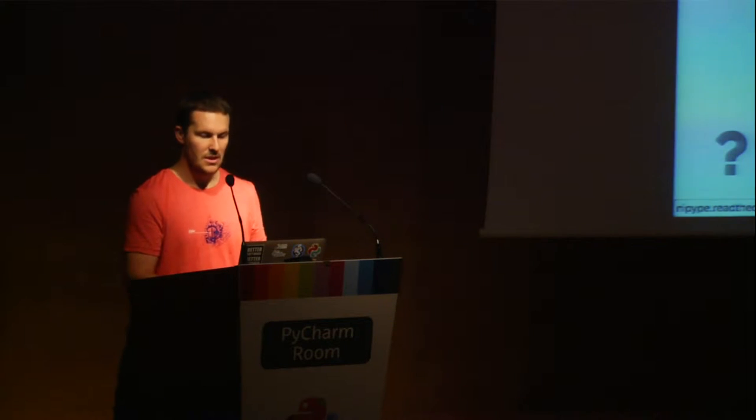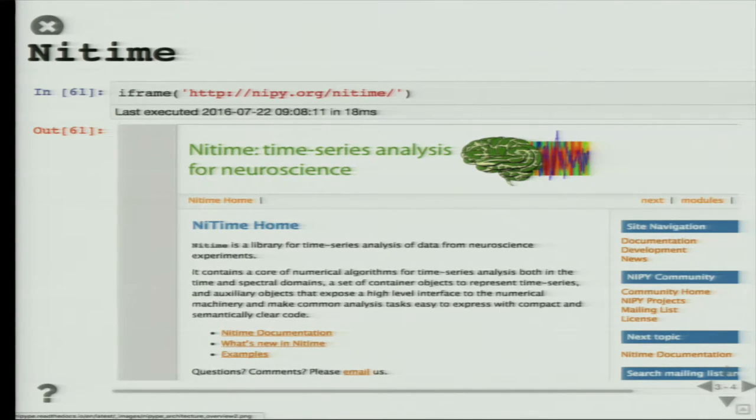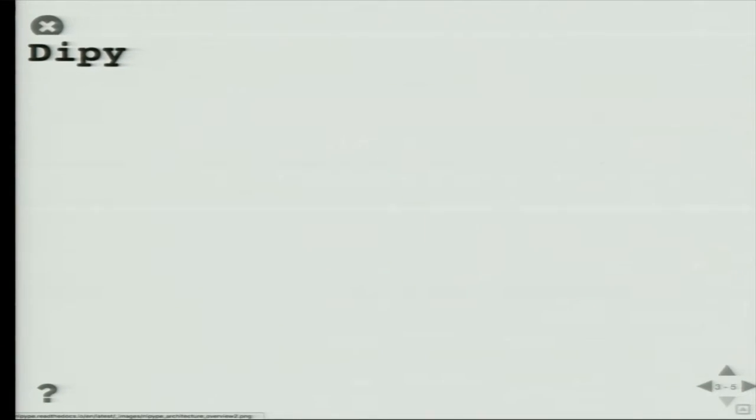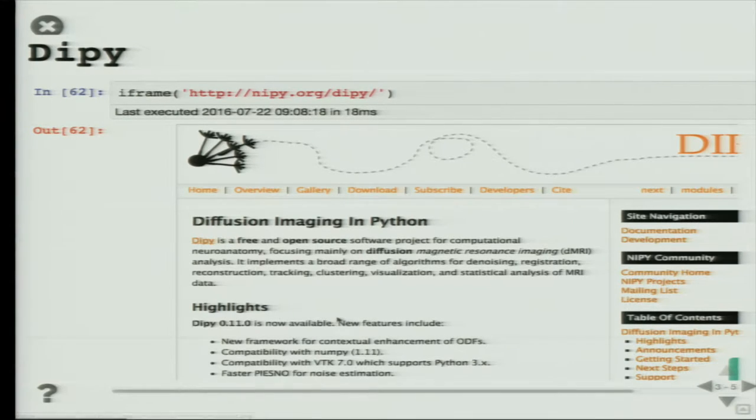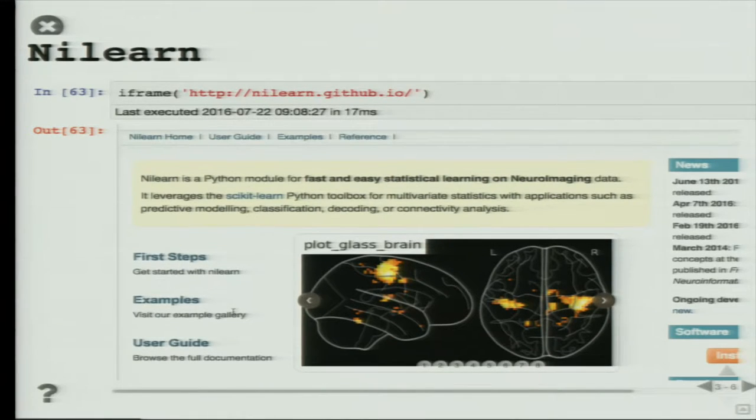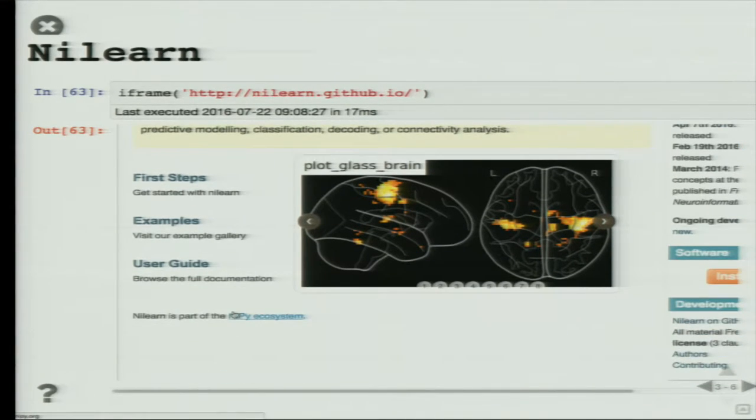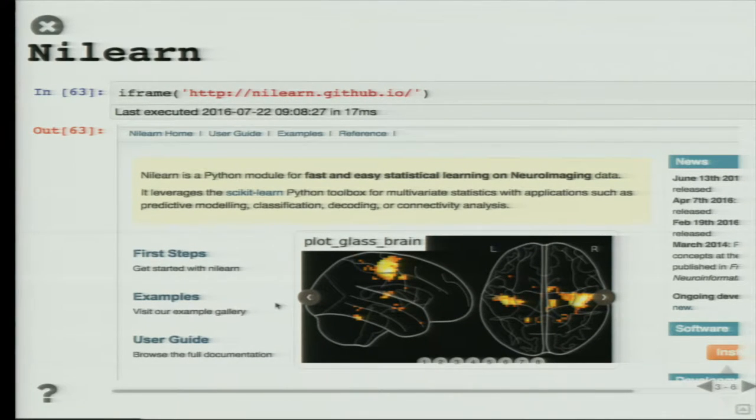Then there's Nighttime, which has many algorithms for time series analysis. And DiPy, which is to process diffusion imaging. So when you see these images of fiber tracts of the brain, it's with diffusion. So this is a nice module to process this kind of data. And then you have Nilearn, which is I think the newest module, which is done by the keynote speaker of this morning. It provides fast and easy methods to do statistics with neuroimaging, and it uses scikit-learn.